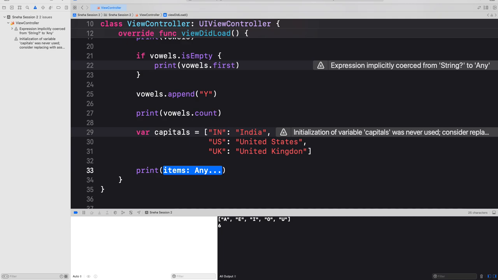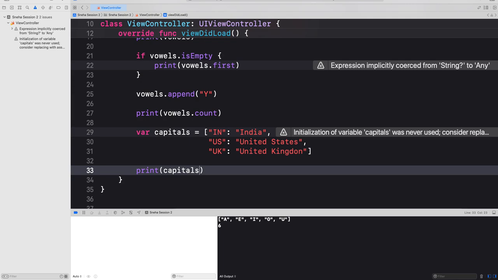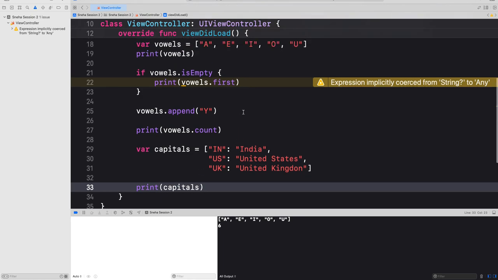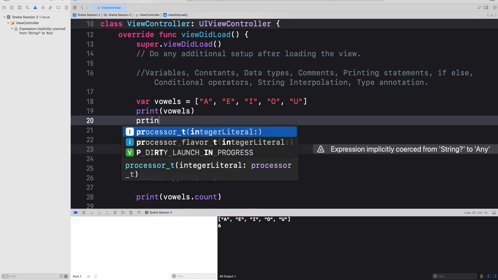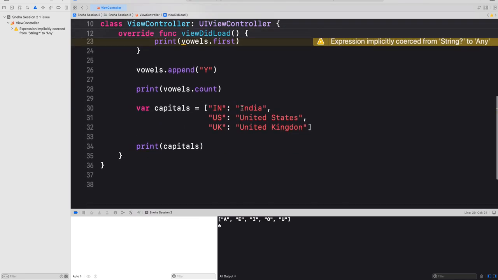Then just like vowels, we're using capital. And then how do I print United States? While accessing arrays, we were using an index, correct? Correct, we are using index 0, 1, 2. Print vowels, and then we are saying 0, 1, 2, right? So we were accessing array elements using their index. How can we access dictionary elements? Using their keys.